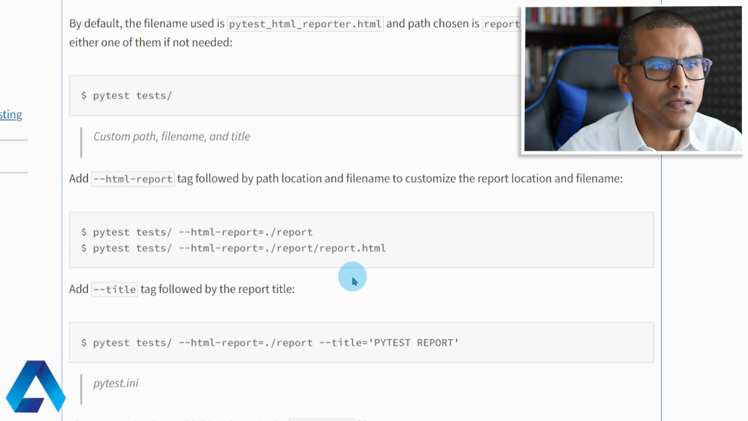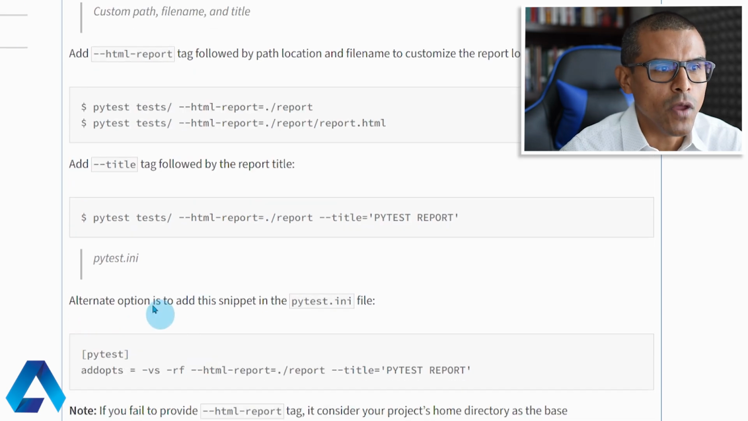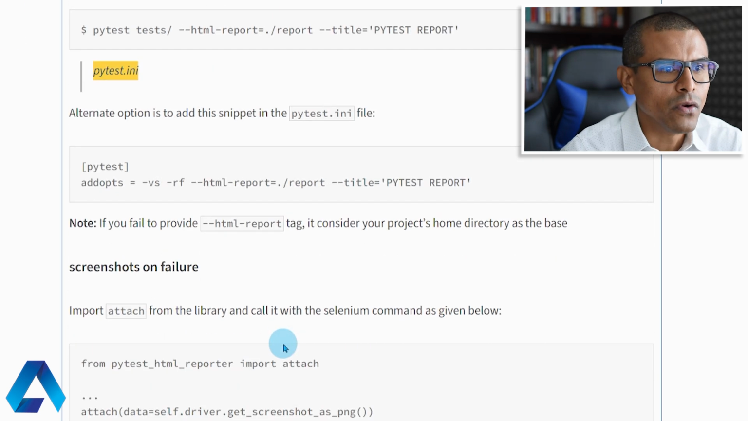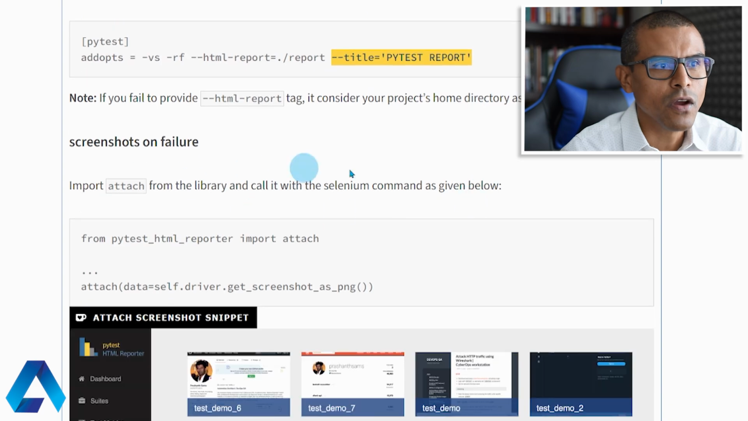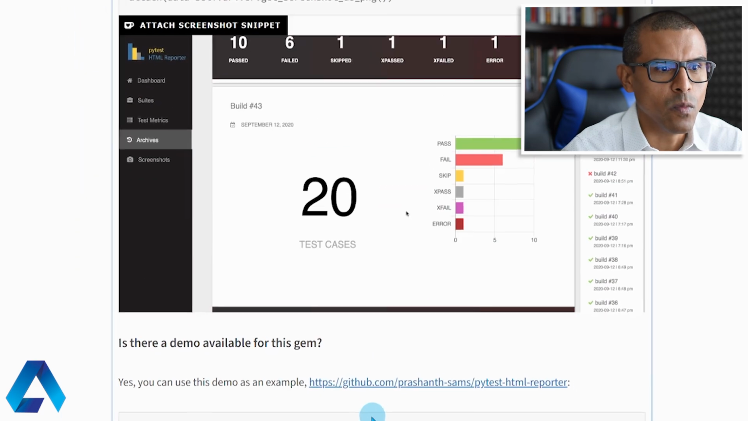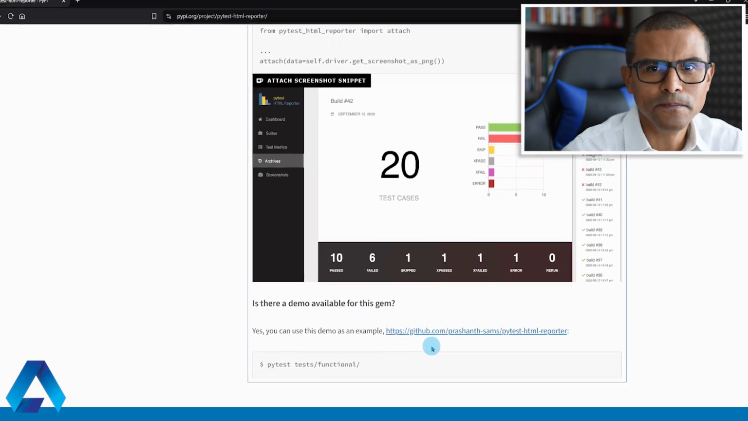Okay, we're going to be adding this information into our Pytest file. And then we're also going to be seeing some other information, for example, how to add a special title to your report. You also have the option to add screenshots as well to the report. All right, let's go to the code.